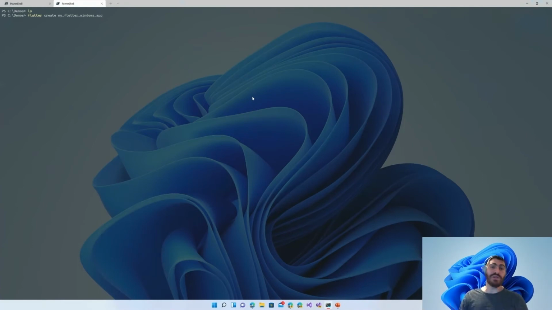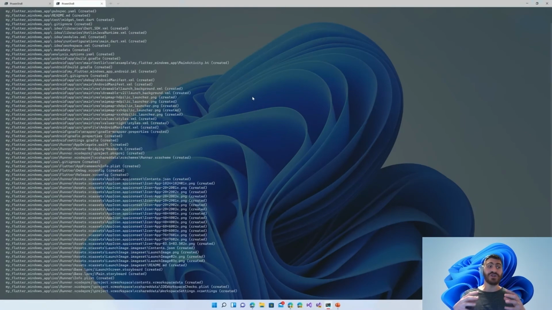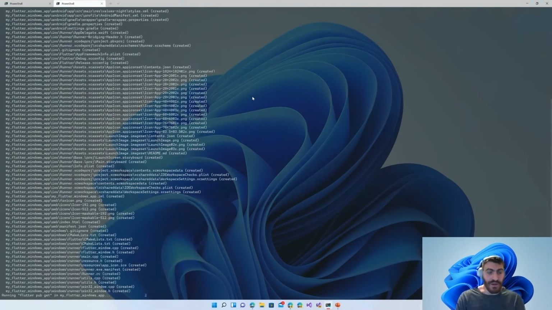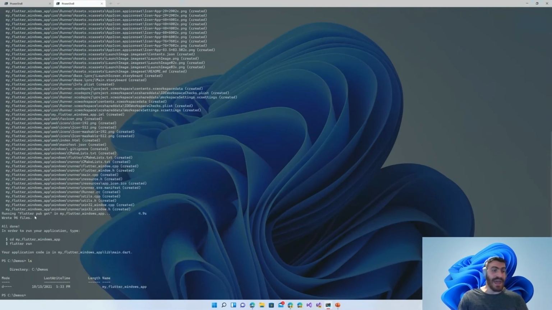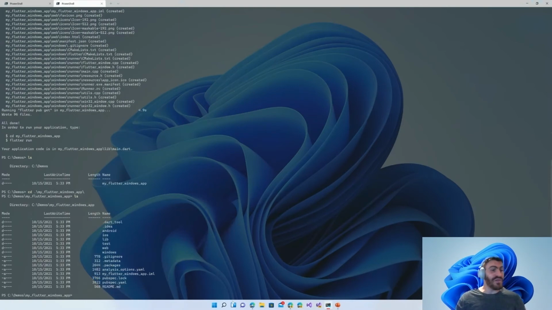Once you run this command, it's going to create not only the Windows project, it's going to create a shared project for Android, iOS, the web, and everything else. It's also going to do this flutter pub get, which is restoring your dependencies. If I go to this folder and list the files, you'll see that I have an Android, iOS, lib, which is where your Dart files are, a test folder for your tests if you have any, a web project, and a Windows project.